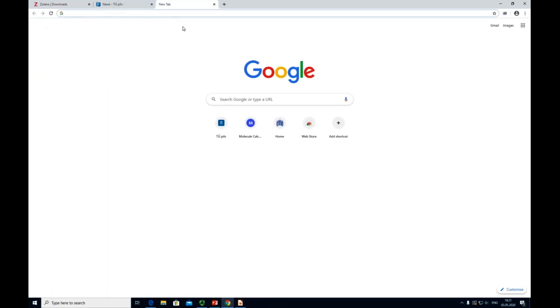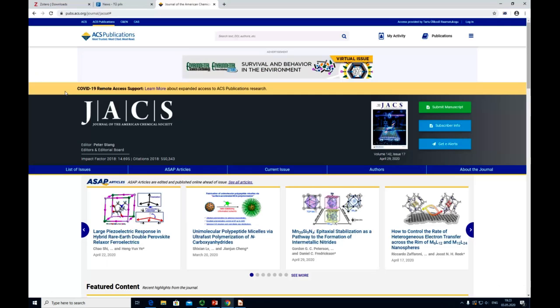Next, about RSS. Here is the JACS, Journal of the American Chemical Society. Let me draw your attention to the following. First of all, the access is provided by University of Tartu, Rahvusraamatukogu. Someone has paid for that. Next, you have this Get Electronic Alerts, which you can see immediately.